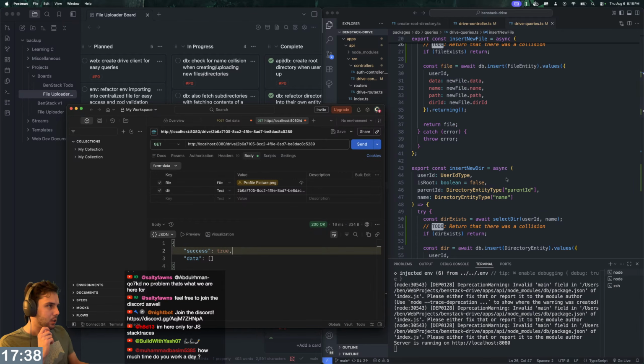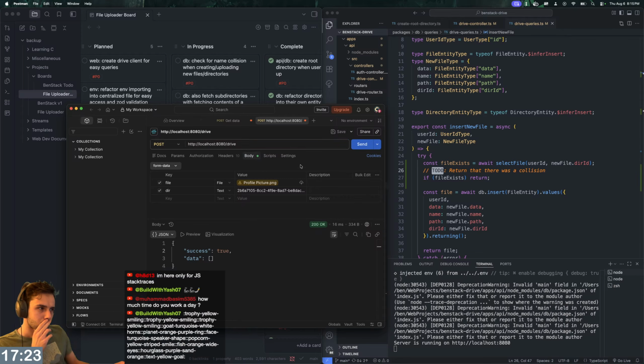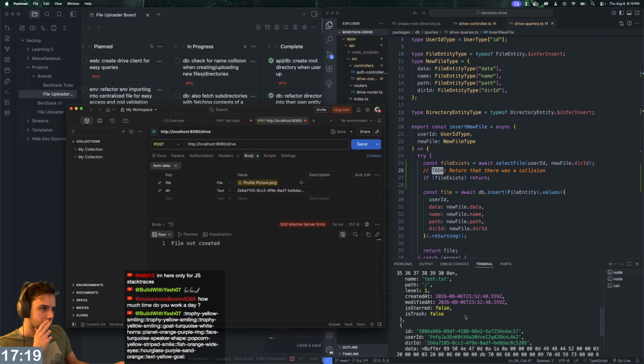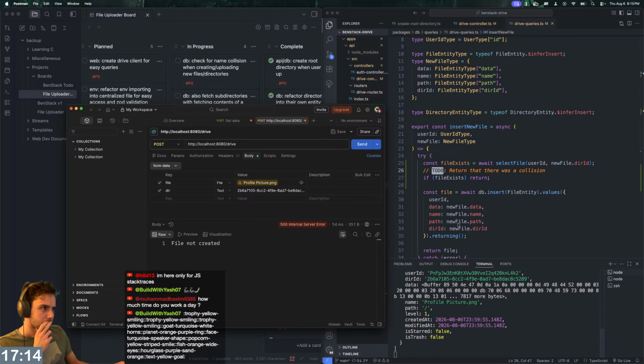So if we're creating a new directory, actually let's try uploading the same file to the same location. Right? Now this should not work, right? File not created, yeah. Which is good because we didn't want it to be created.